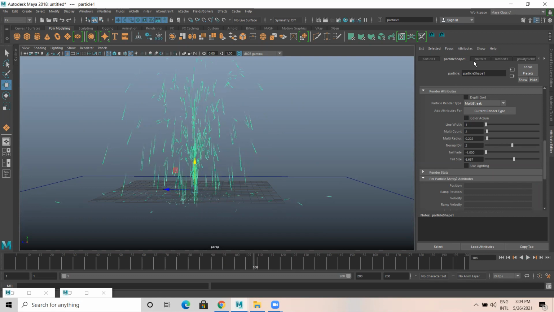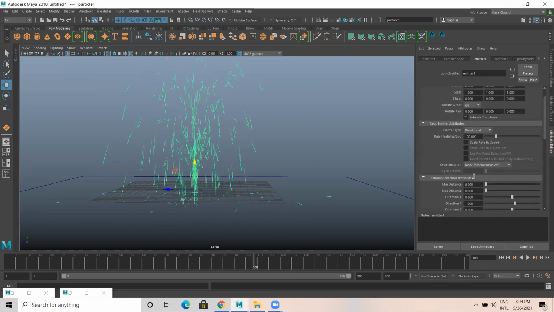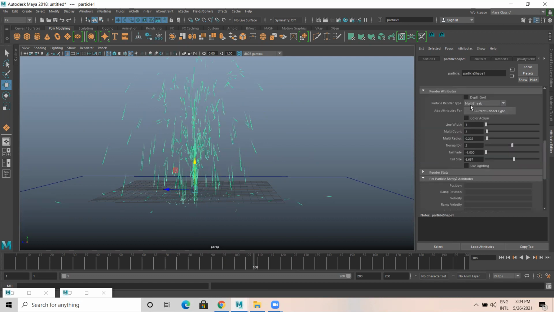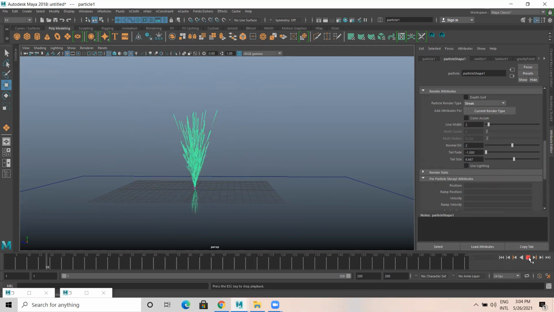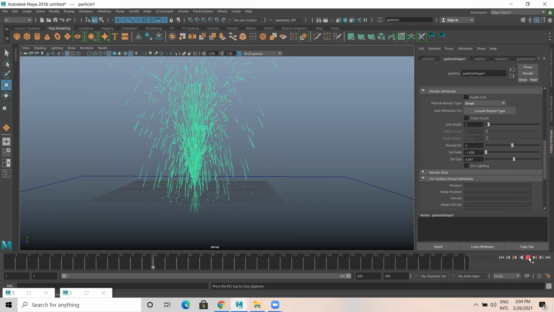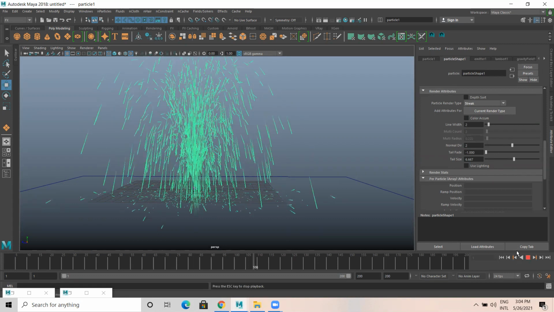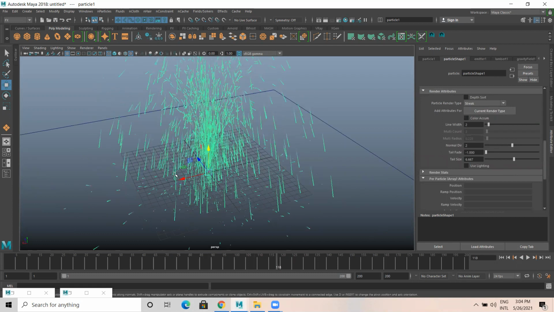Okay, I reduce this. In emitter, 100 is there, no? 100 particles are emitting, right? I make it 500. Okay, particle shape. I can make it a streak to multi-streak only if required. It looks good. Great. We are getting an output like this.